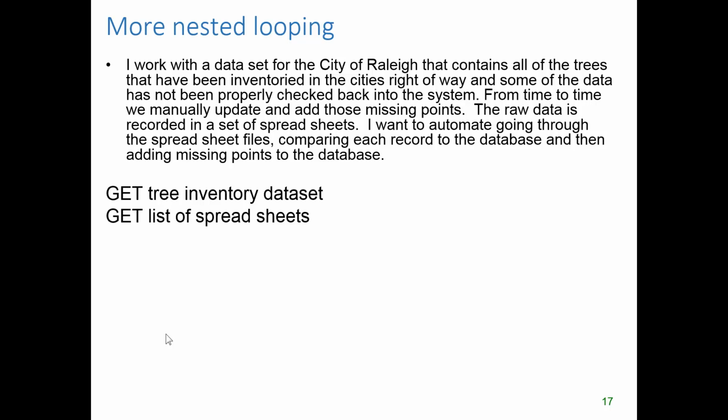That's got to be on the outside because you don't want to open each spreadsheet and look at the first tree and then open every single spreadsheet again and look at the second tree. Right? Even by hand you wouldn't want to do it that way. So in the pseudocode, the spreadsheets should go on the outside. And that's how it should always be, if you're looping through a set of files and looping through each of their records inside of there.